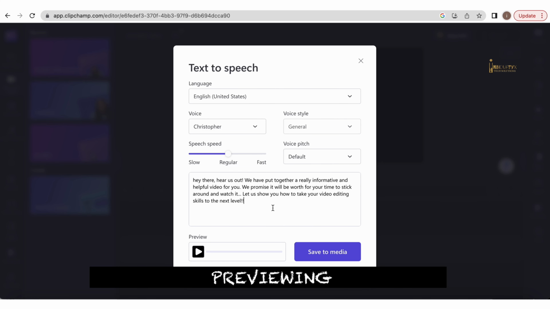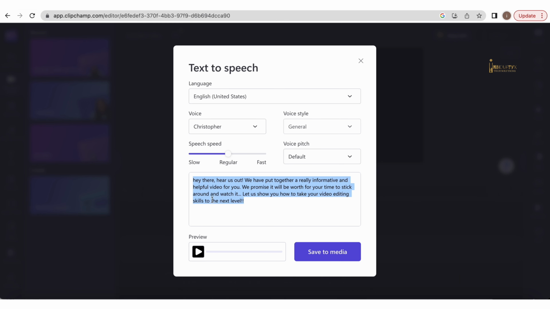Section 4, Previewing and saving our audio. Once we've added our text, we can preview our voiceover to make sure it sounds the way we want it to.